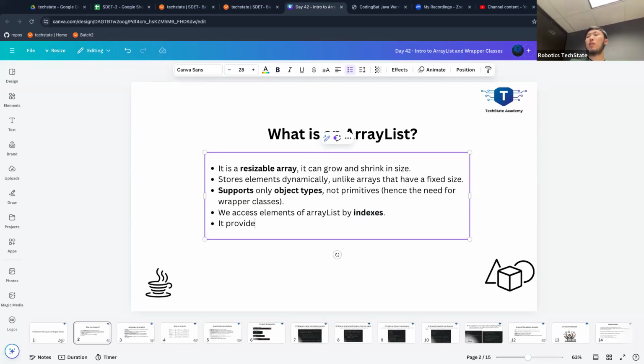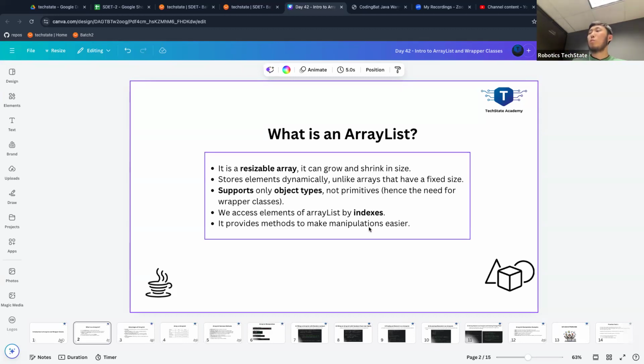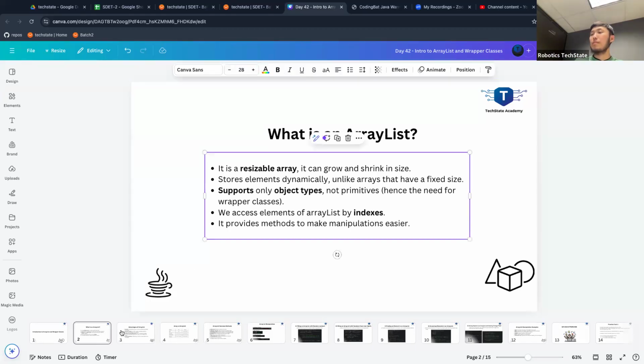It provides methods to make manipulations easier. There are already some methods. For example, let's say we have 50 cars. In order to check if you have Honda inside that array, what should we do? Which control flow statements should be used? Or and if, right? We check each element. But for an ArrayList, there are predefined, ready methods that make those manipulations easier.